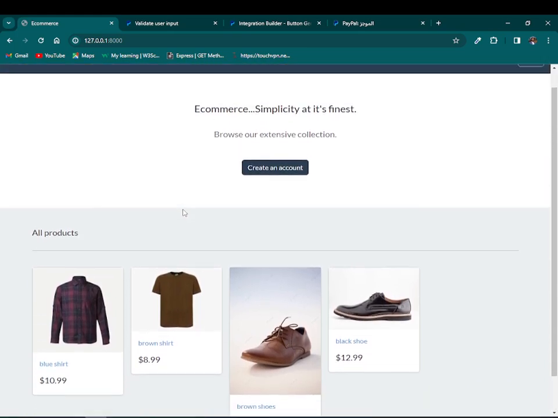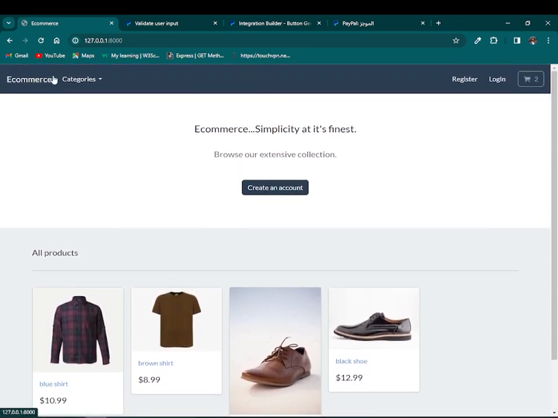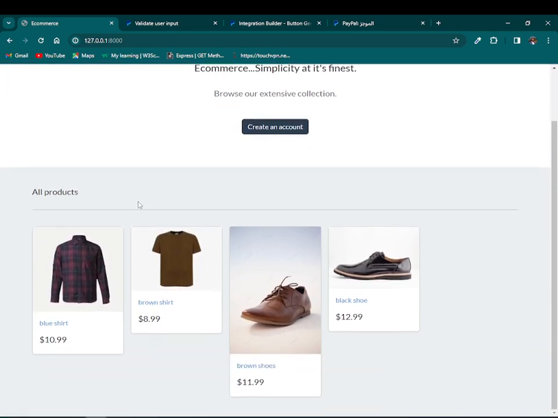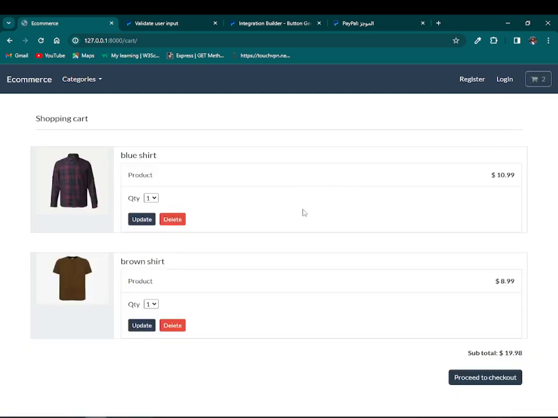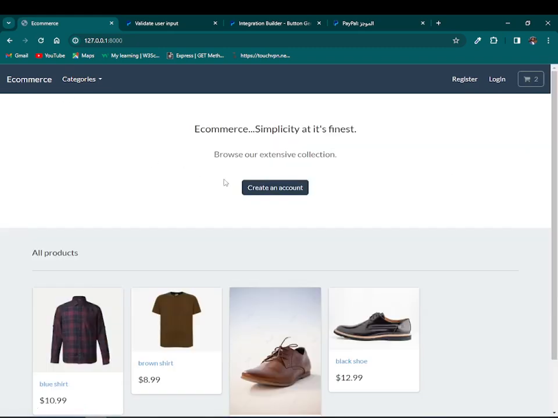And here again, this is the complete overview of our project. I hope this will help you to build your skills to the next level in Django, because we have covered a lot of aspects of Django in this e-commerce project.